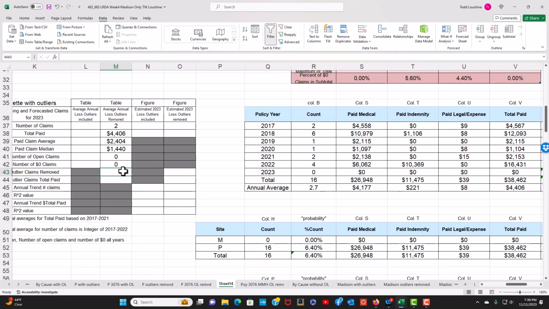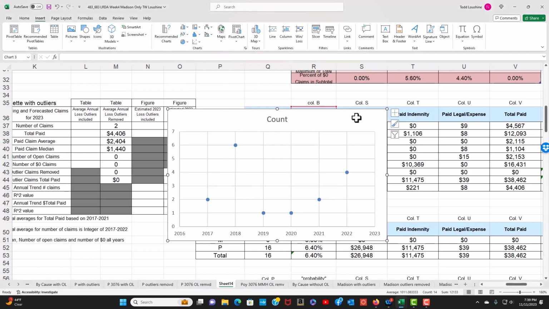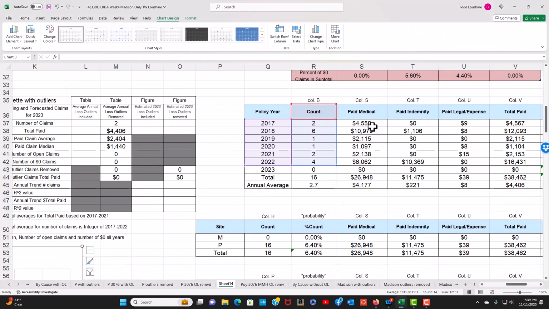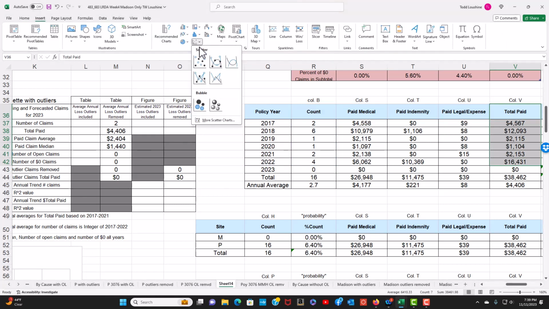And so there is 0 and 0, which means this is 0 and 0. And we got to do this now. Okay, here we go to 2022. Insert scatter plot. Put you over there. Go to total paid, down to 2022. Insert. You're probably asking, now why can you do that?